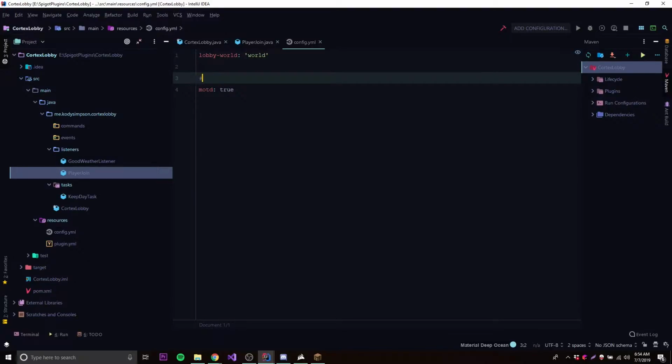So we could just have a comment here if you want to. If you want to leave a comment in the config.yml, all you got to do is have a hashtag, and then whatever follows that is a comment, okay? So we could say, enable MOTD message. Okay, so this will, again, allow them to choose.